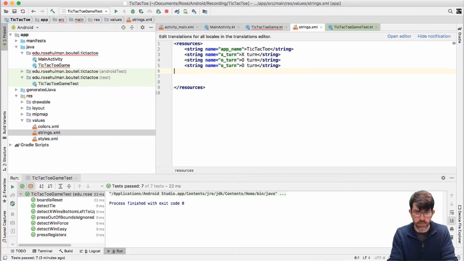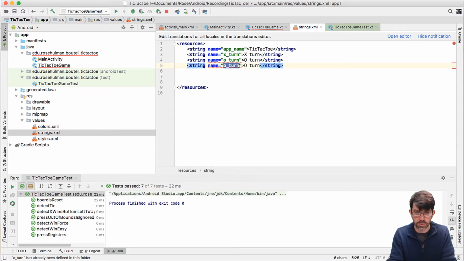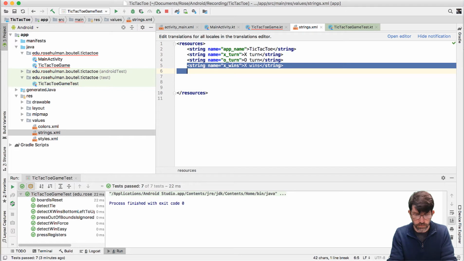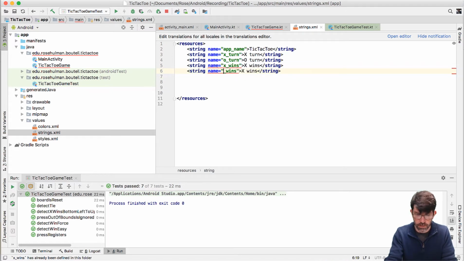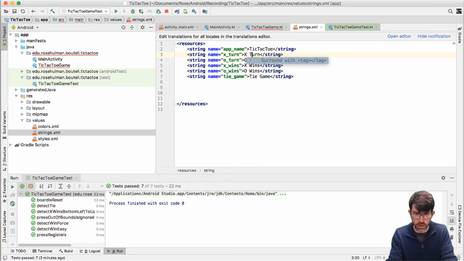And then let's see. Our other game states that we're going to need are, so we'll say X wins, like so. And then O wins. And then we'll need one more for tie game. Tie game, like so. And maybe actually we want to capitalize these guys? Sure, we'll go for it here. This is going to show up on my screen, so I could do it like that.